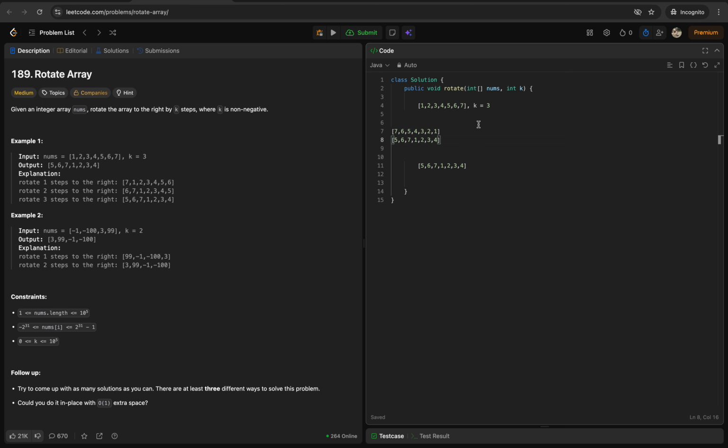I think this should work. So I don't see any case where it will not work, even if k is... what if k is greater than the size of this, in that case also it will work. Okay, and let's try it out.